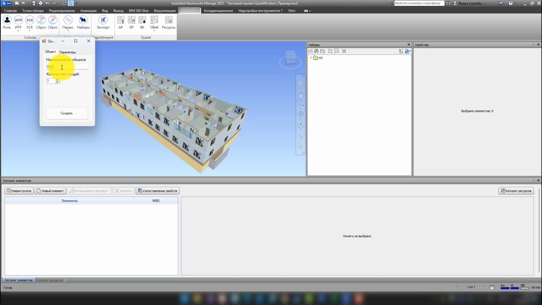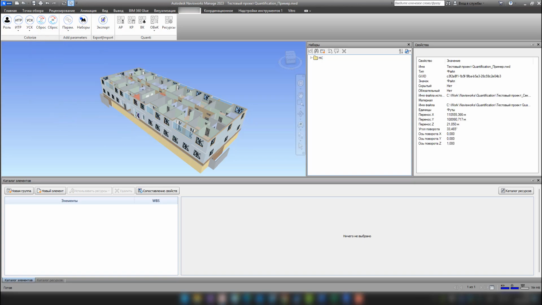For architecture, for example, these are the name of the object, the name of the sections, the floor number, the category of element, the type of element.